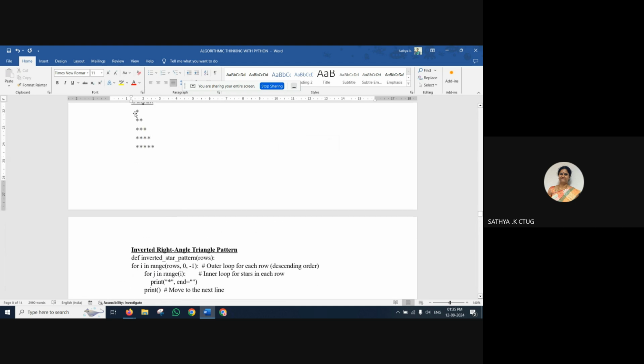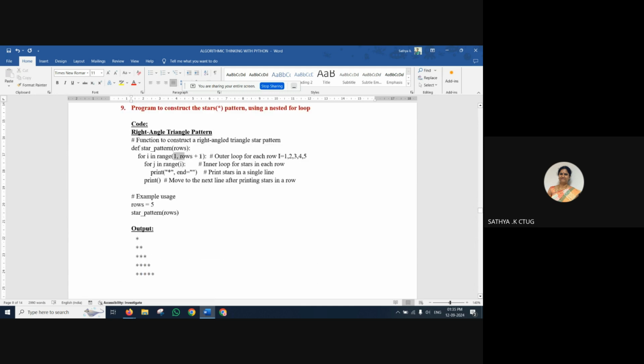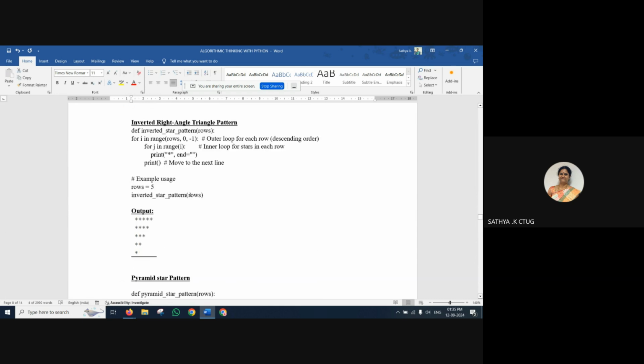The same kind of pattern, but in a reverse way. So what I'm going to do is reverse this range. Now I'll start with rows. Why I'm not using rows plus 1 here is that the start value is inclusive, so it includes the rows value. And since here the stop is 0, it will stop before 0, which is at 1. The third argument is your step. So rows is the starting value, 0 is your stopping value, and minus 1 is your step value. Minus 1 represents that I'm going in descending order.